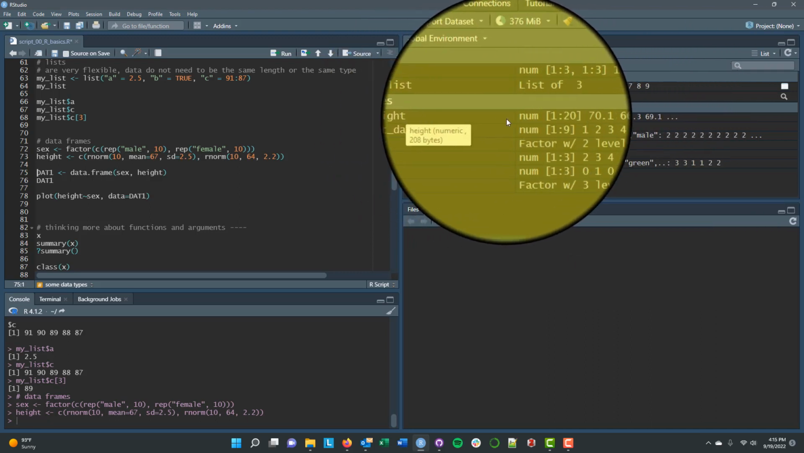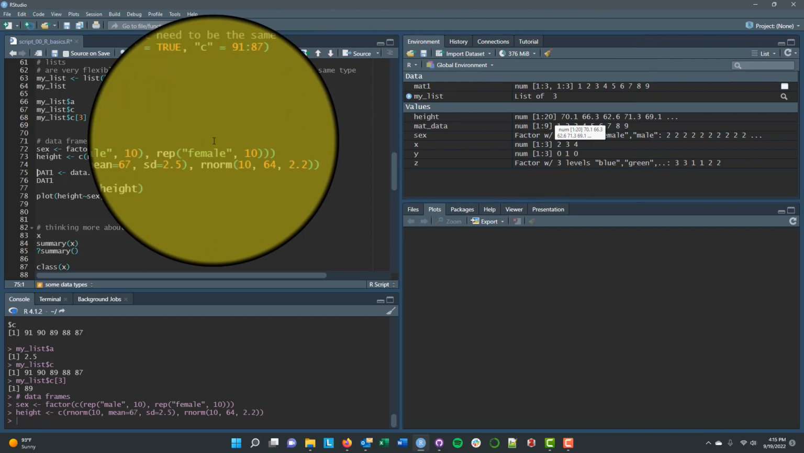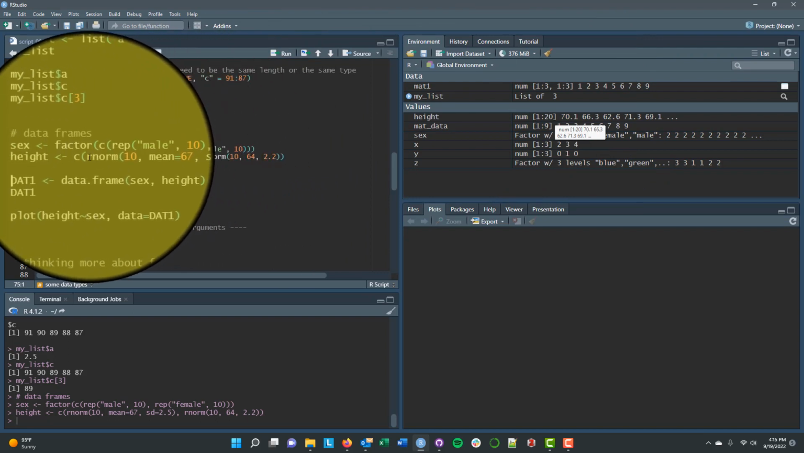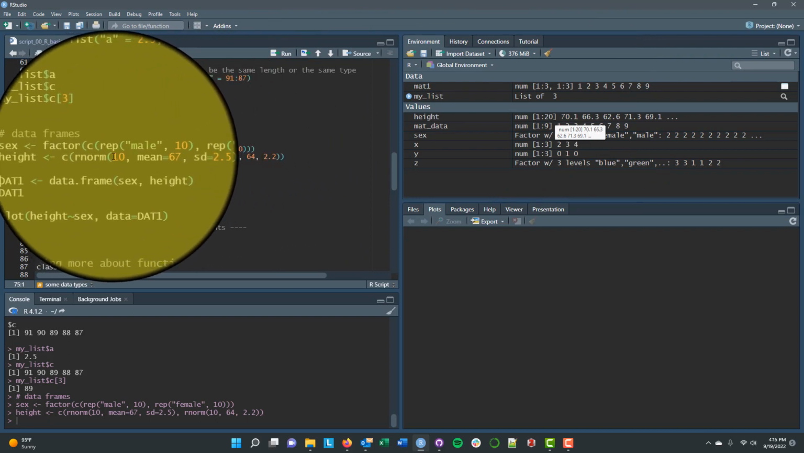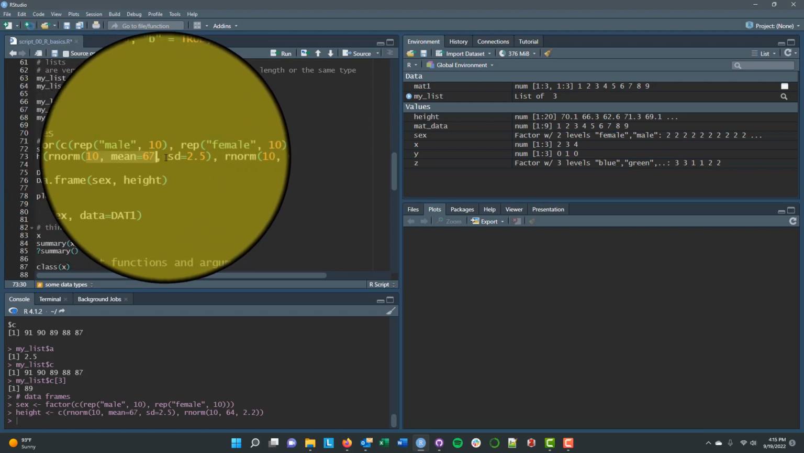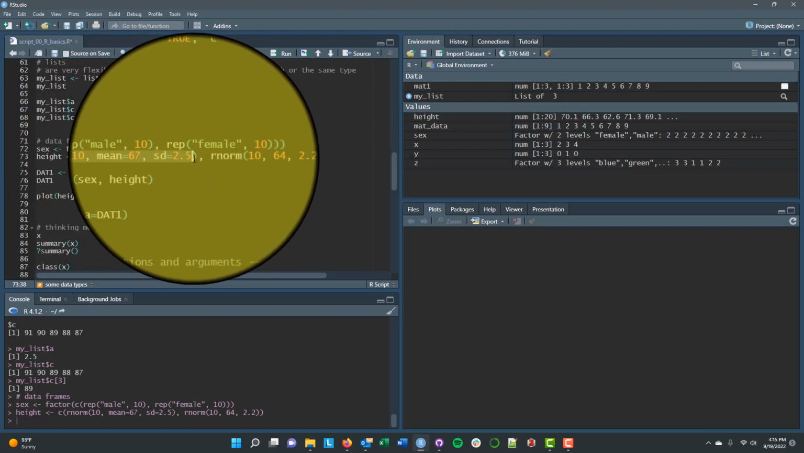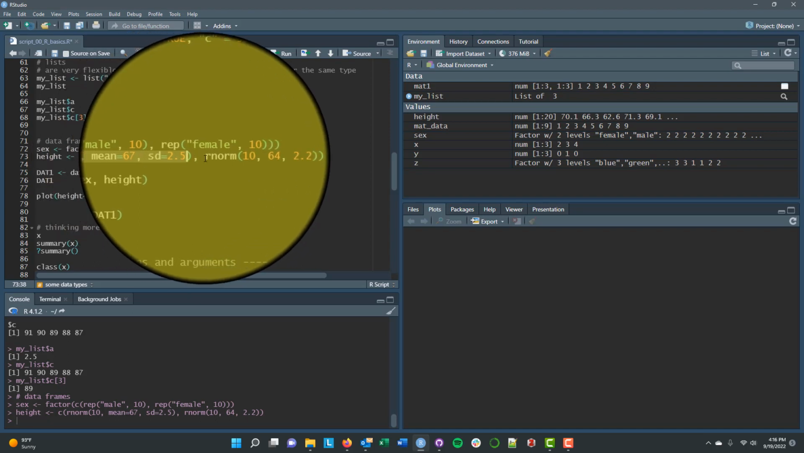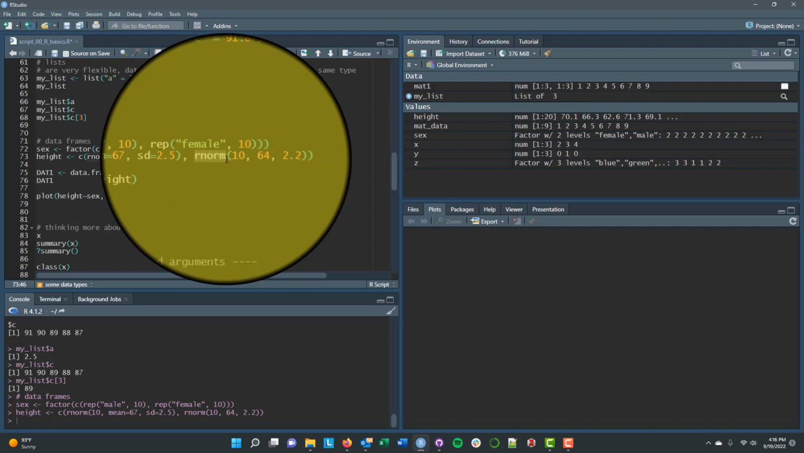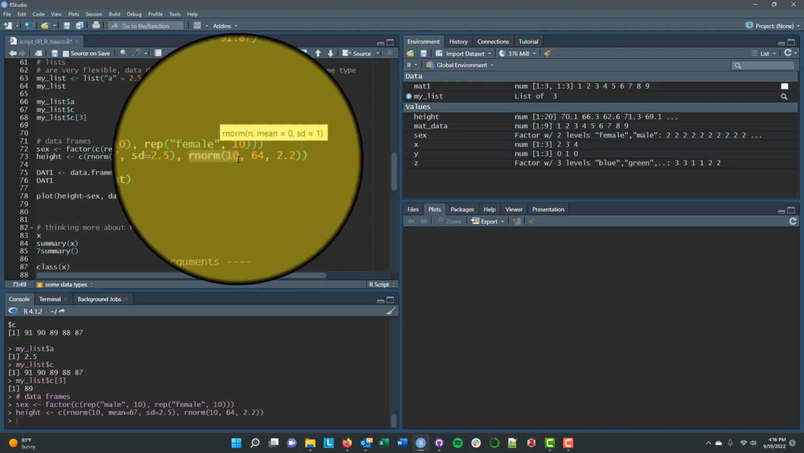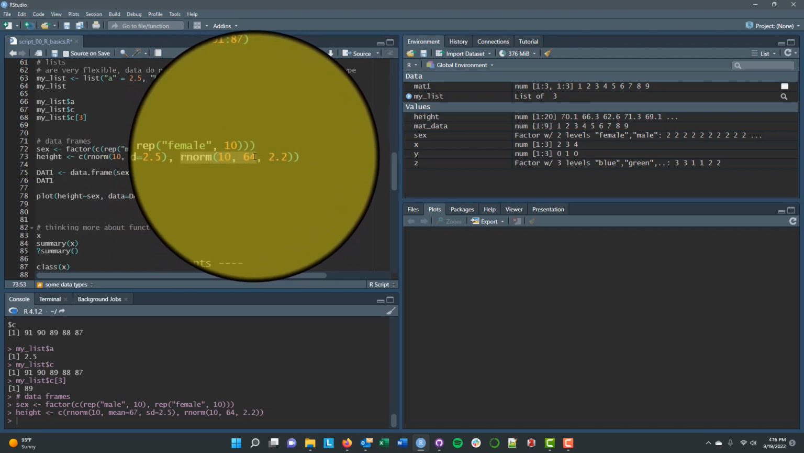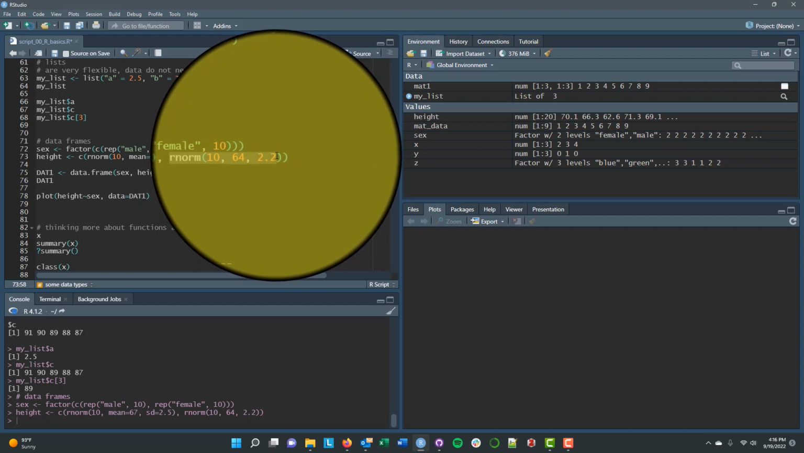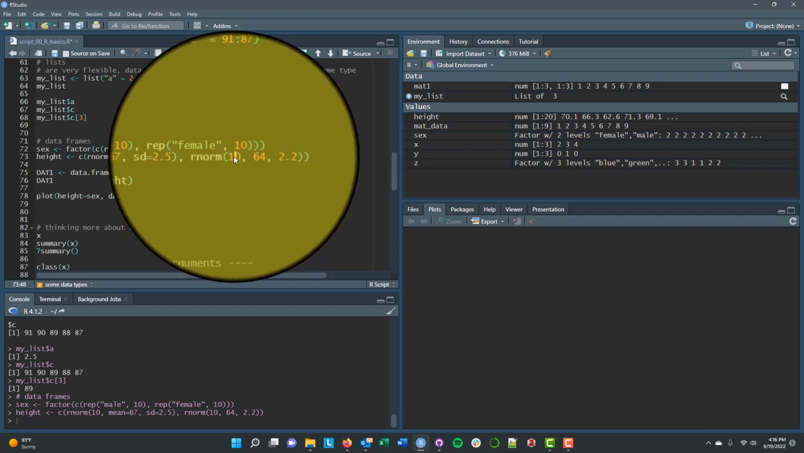Height is a vector of 20 observations, where I'm generating some randomly distributed normal data. I'm going to get 10 observations that have a mean of 67 and a standard deviation of 2.5, which corresponds to a distribution of male heights. Then I'm also going to randomly generate from a normal distribution 10 observations that have a mean of 64 and a standard deviation of 2.2, and that's going to correspond to my 10 female heights.